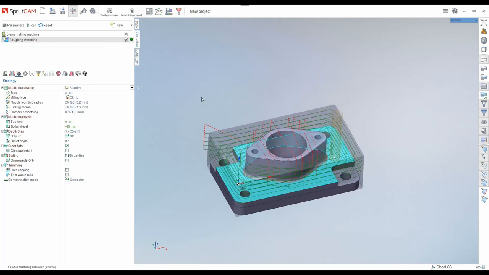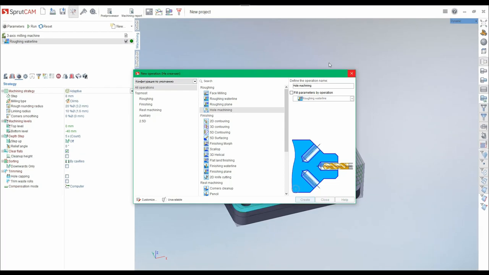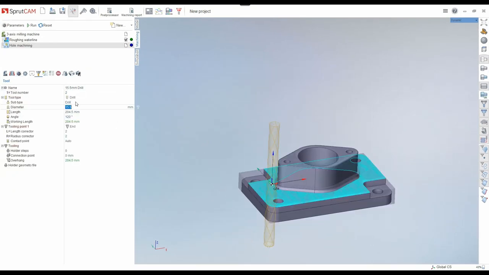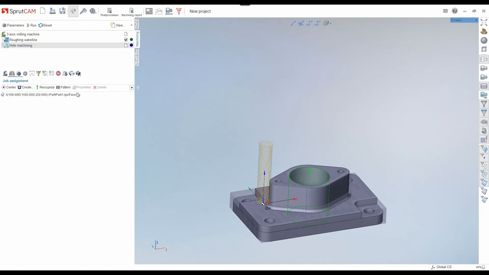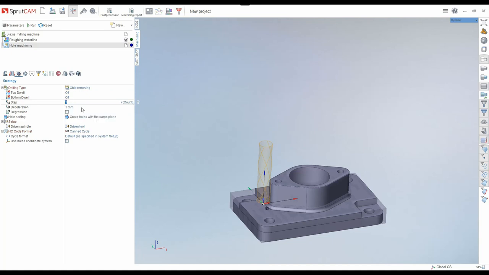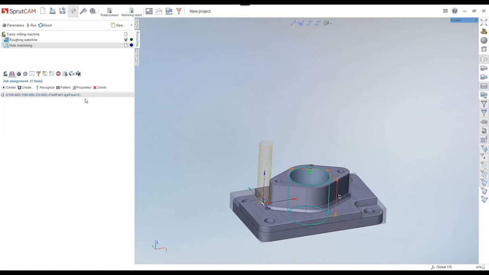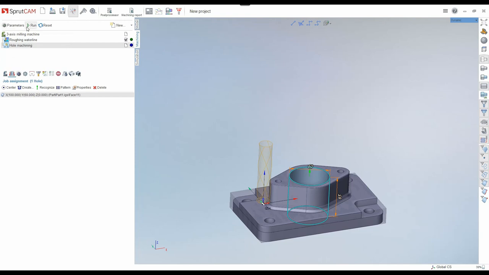Go to Machining. The next operation is Hole Machining. Press New and select Hole Machining operation from the list. Create. Choose a drill with a diameter of 20 mm. Reduce the working length to 100 mm and length 100 mm too. In Job Assignment, select a hole and center. Let's set deep with chop removing with the step 6 passes. In the properties of the hole, also choose the drill tip. Press Run.